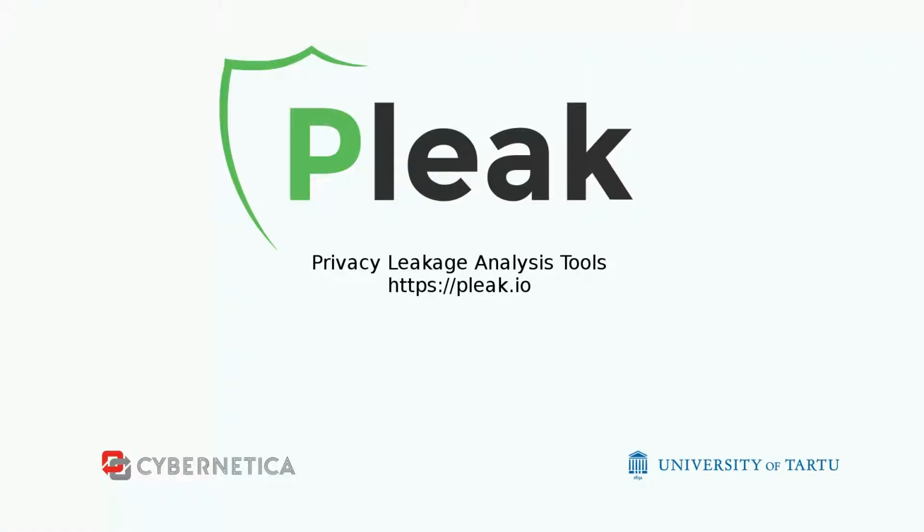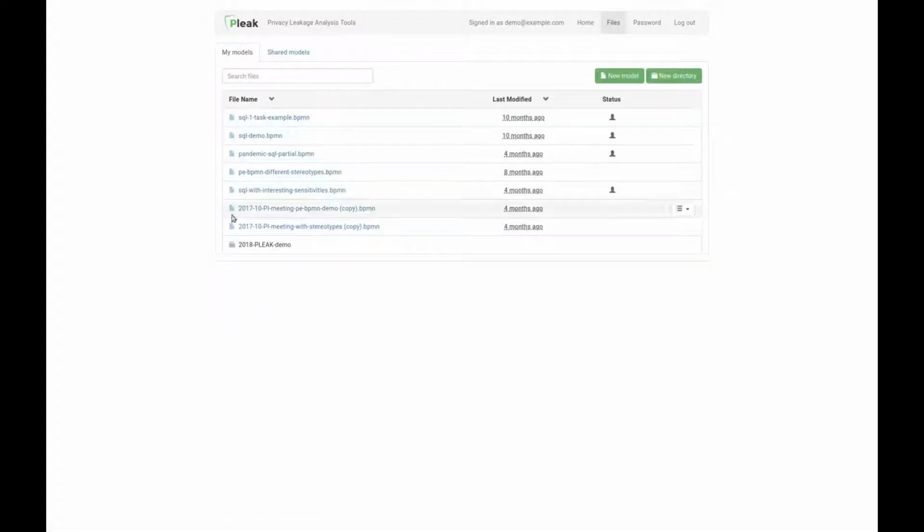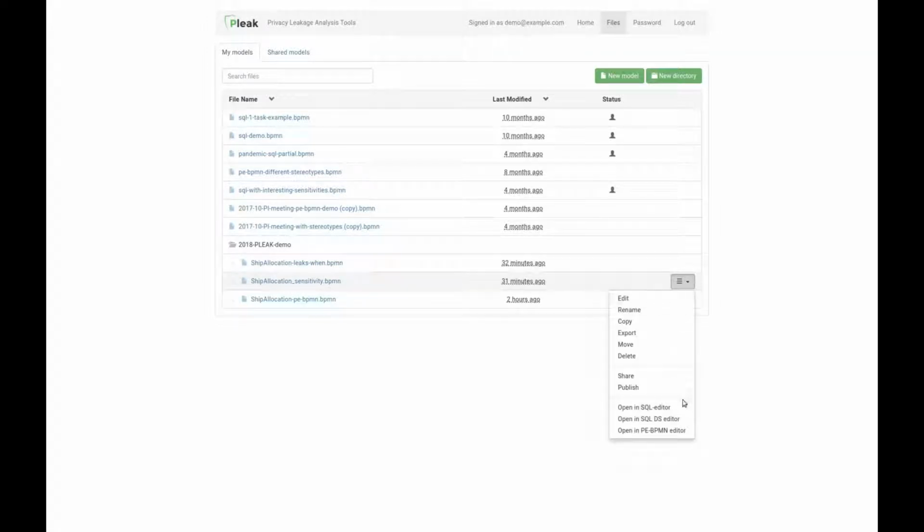PLEAK is a web application for BPMN modeling focused on privacy leakage detection. Our goal is to pinpoint the data disclosures that occur in a process to assist the process designer in detecting undesired leakages. PLEAK is built on top of the BPMN.js library and contains separate components to manage the model files, create BPMN models, and several privacy-related editors.